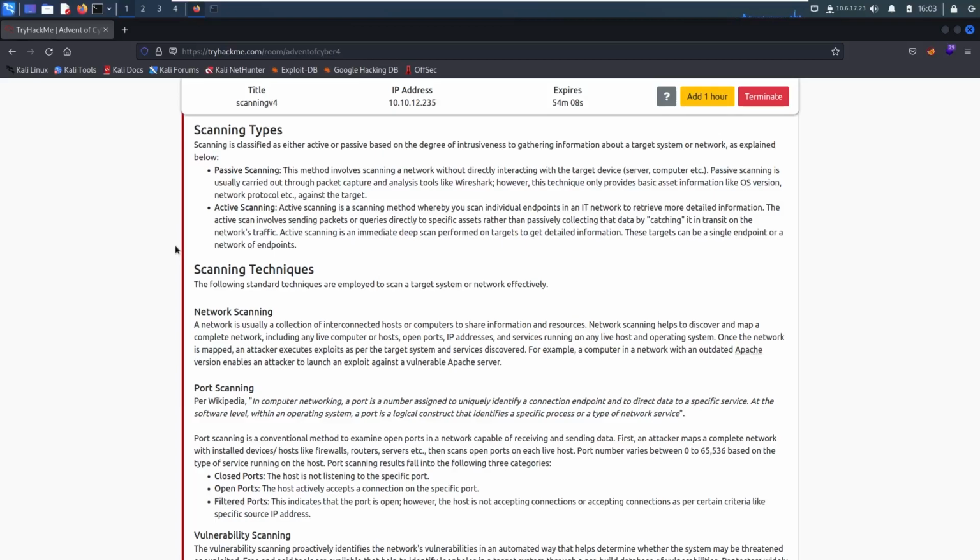And it says scanning types. We have passive and active scanning. Passive scanning is scanning the network without directly interacting with the target device. This is done with the use of Wireshark or Nikto, or you could also use Shodan as well, to capture packets that are traversing through that network. And we also have active scanning, which is a scanning method whereby you scan individual endpoints in an IT network to retrieve more detailed information. Now I'm not sure, maybe Gobuster would fit into this type of scanning, but Nmap should as well.